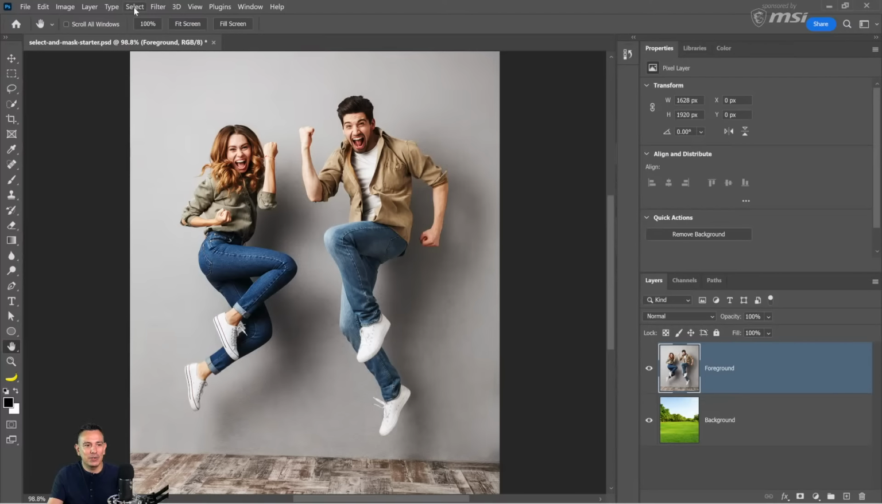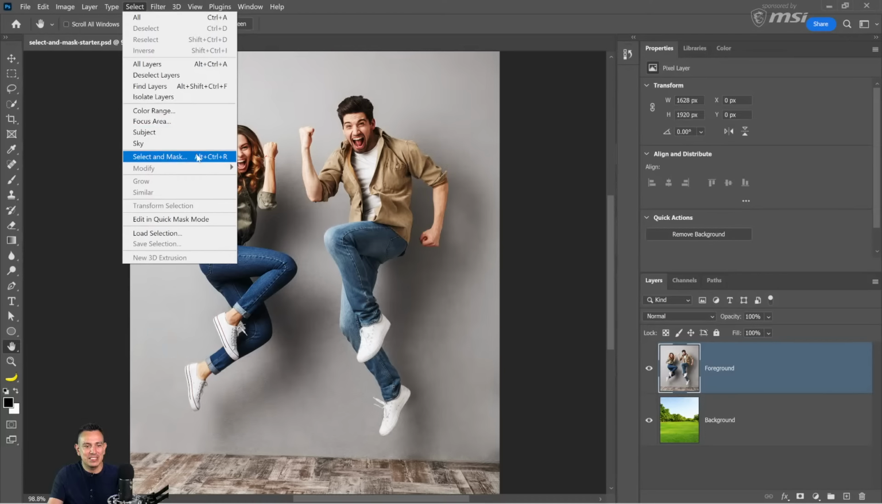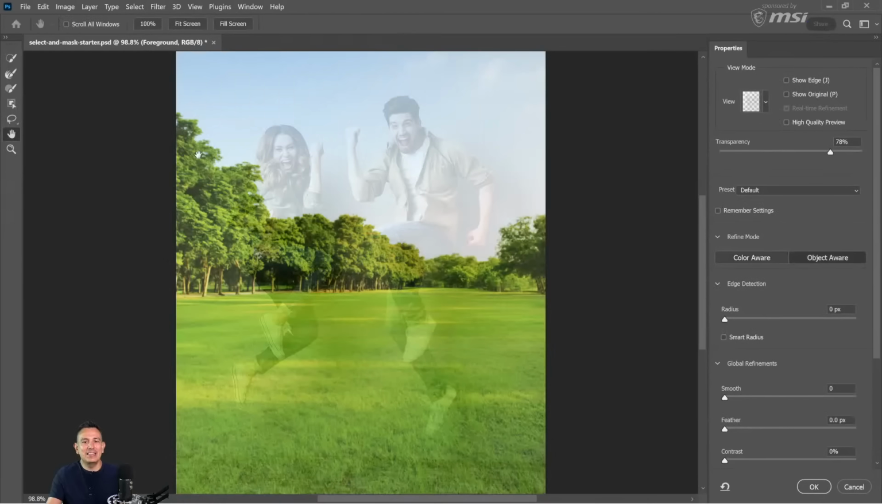And you can go into Select and choose Select and Mask. This dedicated space will come up, and this has all the tools that you need to select and mask objects in Photoshop. And we're going to talk about most of the tools here and all the sliders so that you understand how they work. First, we have the selection tools right up here.